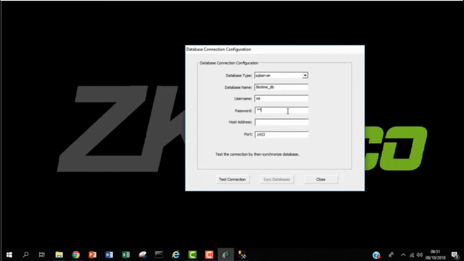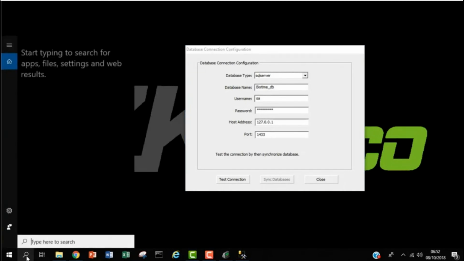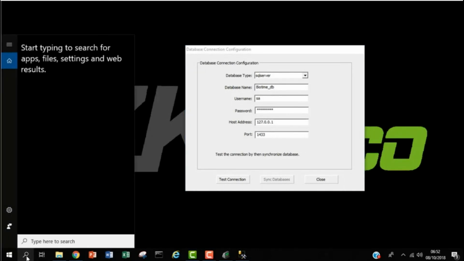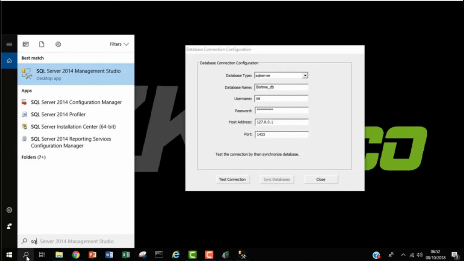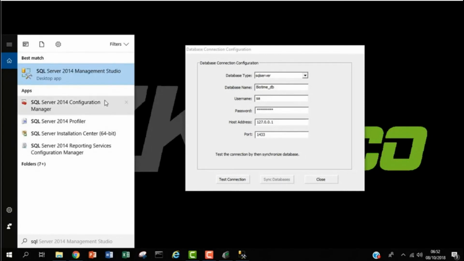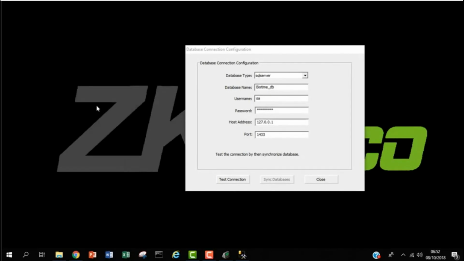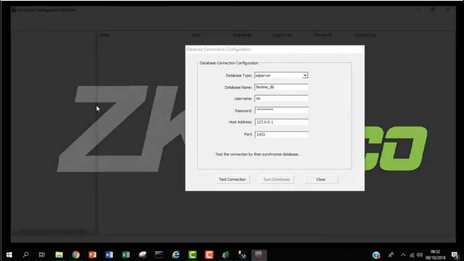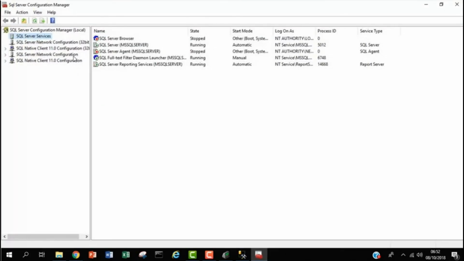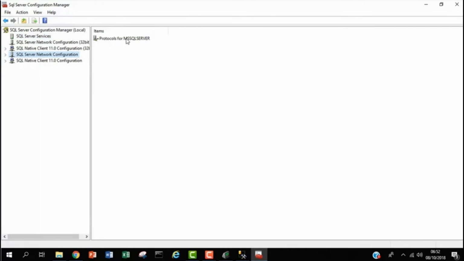The username was SA, and the password is the SQL password, put it here. The host address that was previously added here is 127.0.0.1, because it's on our local machine. That's why we are using 127.0.0.1. You can also check it from the MySQL configuration. Go into the MySQL configuration and see whether the IP is the same or not, and if the IP is different, you can change it in the Biotime attendance software also.